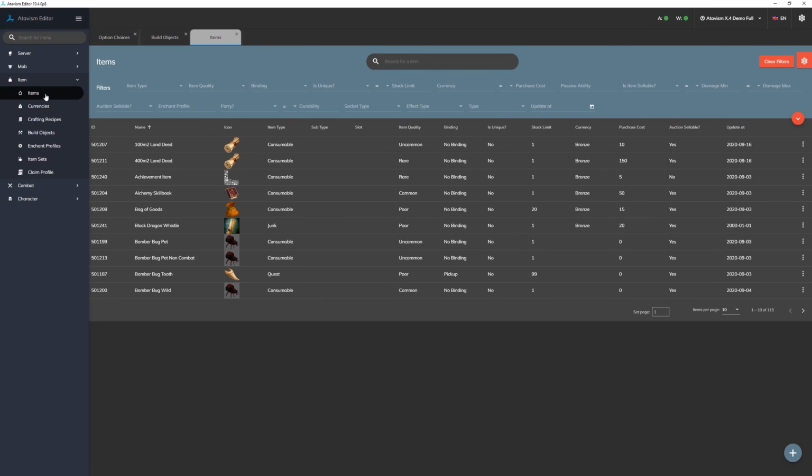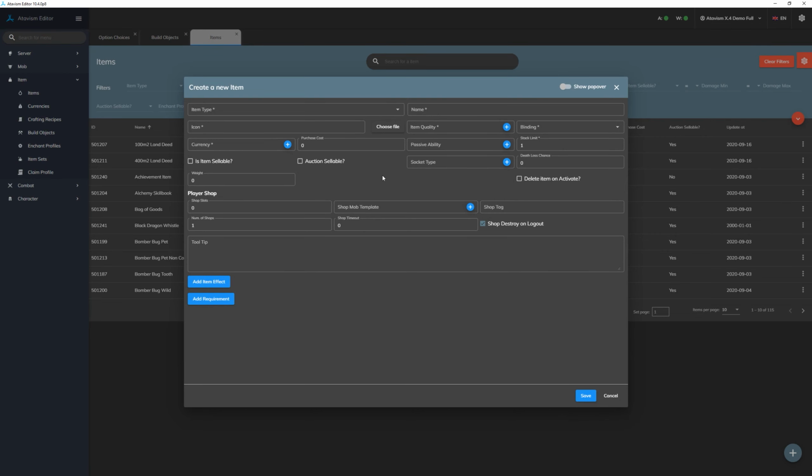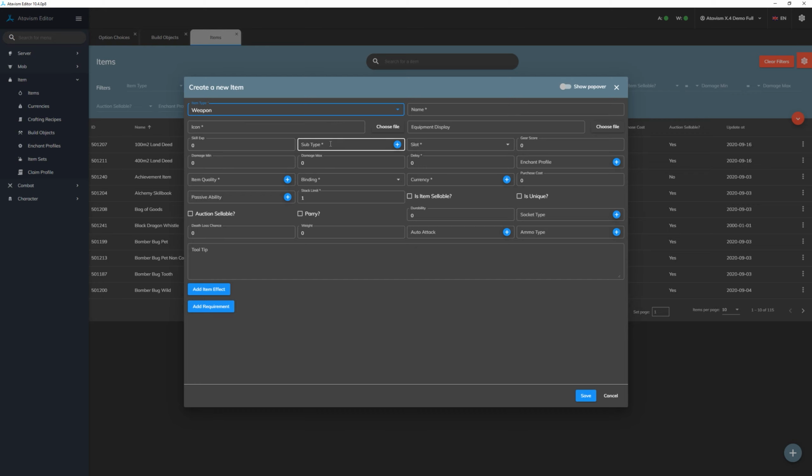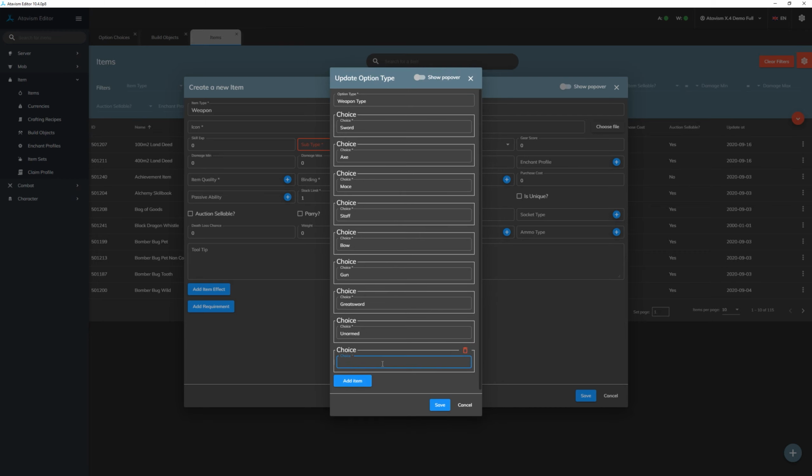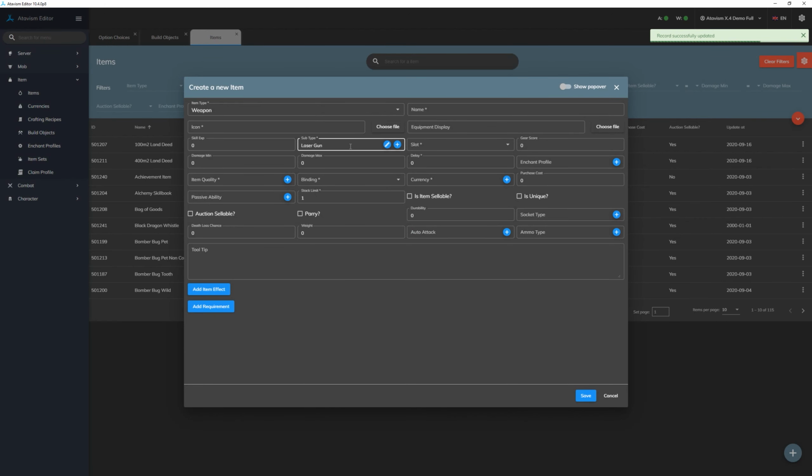And the same rule applies with any other module. So for example, if we switch to items and we want to add a new item, we will pick, let's say, weapon. And for a weapon we have subtype, and we have sword, axe, mace, gun, greatsword, and so on. And we would like to add something like laser gun. We can click the plus button, laser gun, click save, and this laser gun is populated here.